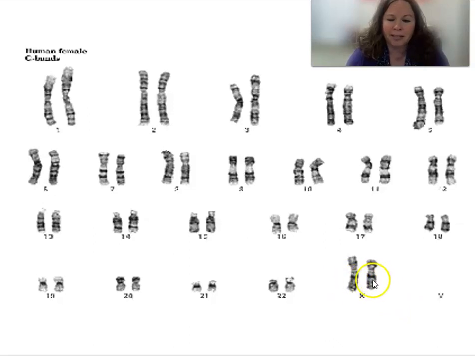The two X's are called homologous chromosomes, meaning that they're the same type of chromosome, both X chromosomes. They'll have the same genes on there except maybe different variations. Remember, those different variations are called alleles, such as one of the X chromosomes might have the dominant allele, and the other X that you got from the other parent might have the recessive allele.